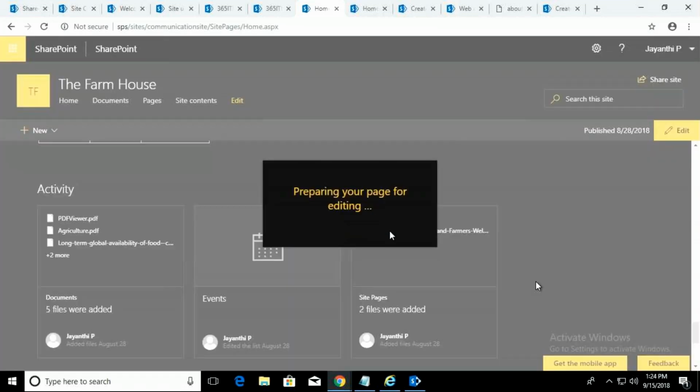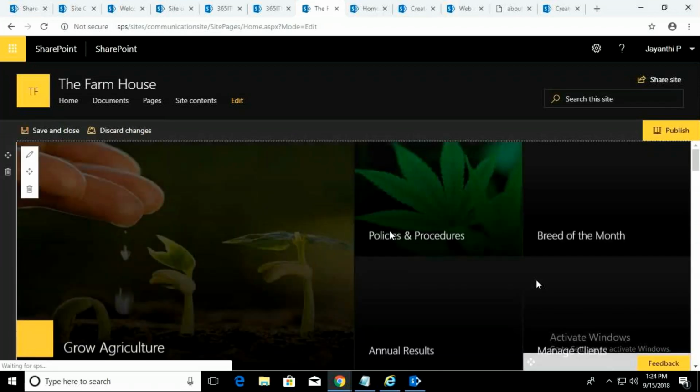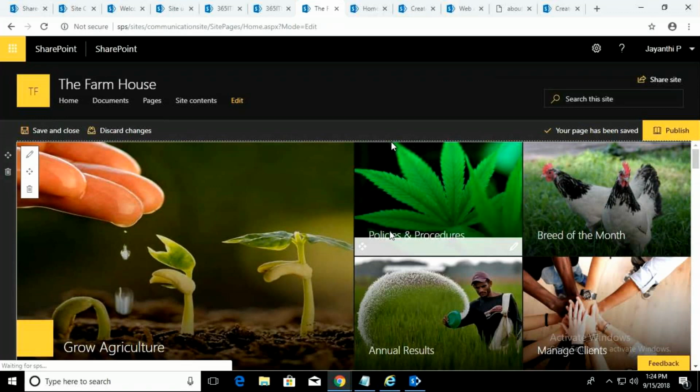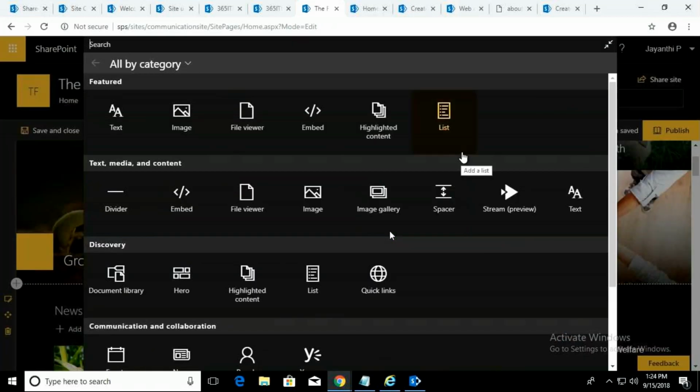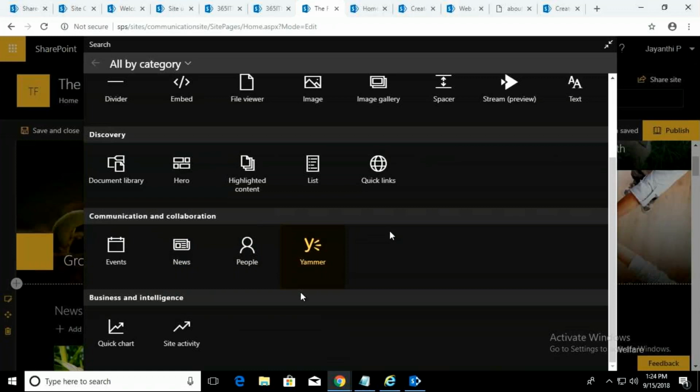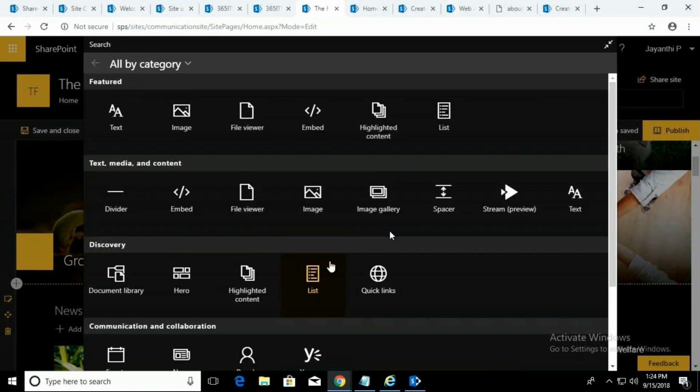So editing this page is quite simple with the modern team site and communication site. You can add web parts. You just simply drag and drop web parts easily with your modern team experience. As you could see, the same web parts you could have in the modern communication site as well: the featured web part, text and media, discovery, communication and collaboration, and business intelligence. As I said, the only thing missing here is the Office 365 connectors, which we can get only in SharePoint Online and not with SharePoint Server 2019.